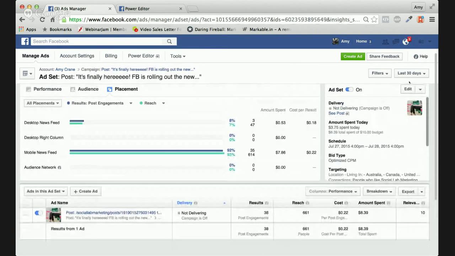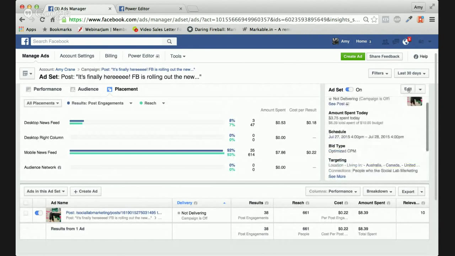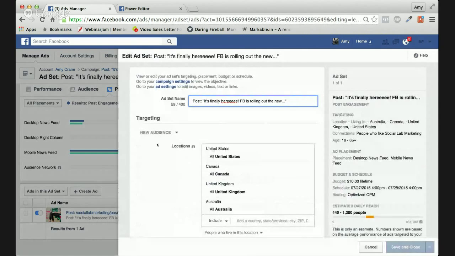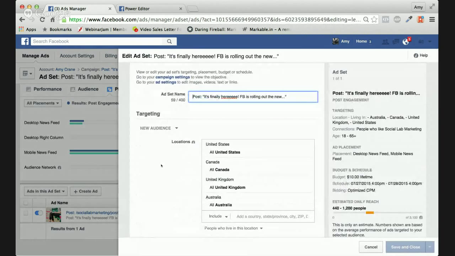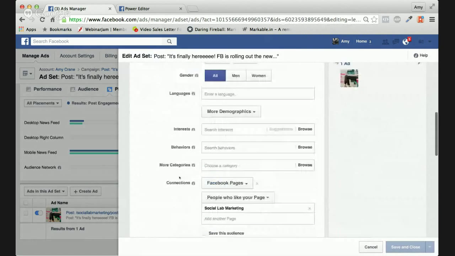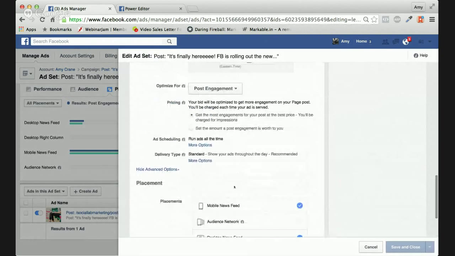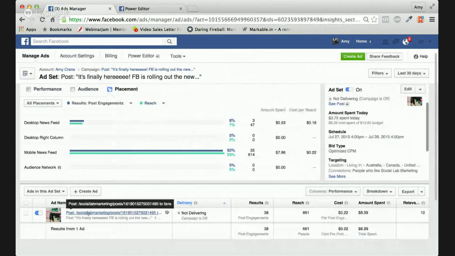And over here, this is where we've got our whole breakdown: amount spent, schedule, targeting. You'll see who you're targeting. If you want to edit, you'll just edit your ad here. And it's going to pull up, you know, this looks pretty familiar, right? It's pretty similar to what it was like before. You can change your ad set name. You can change your targeting options if you want. Set your budget, change what you're optimizing for, and then your placement. So you can make those changes there.